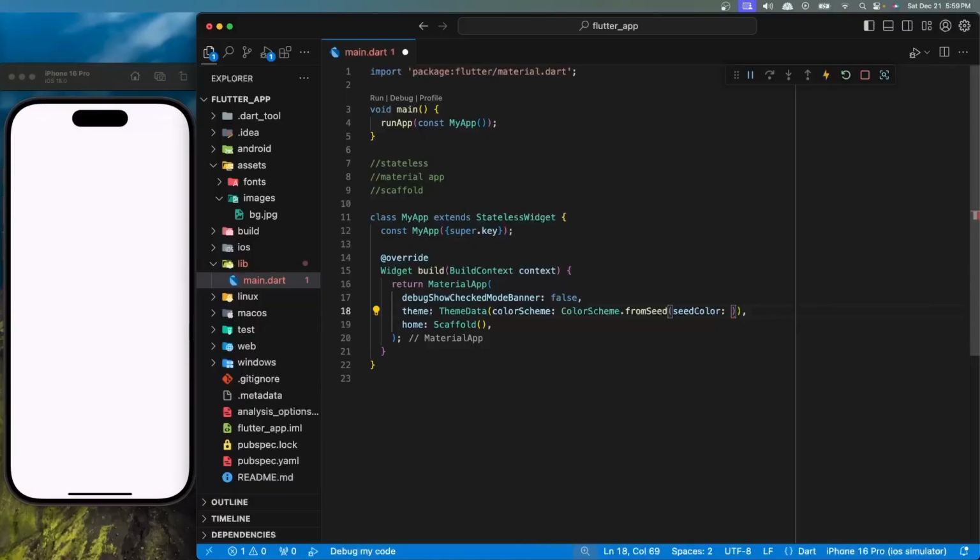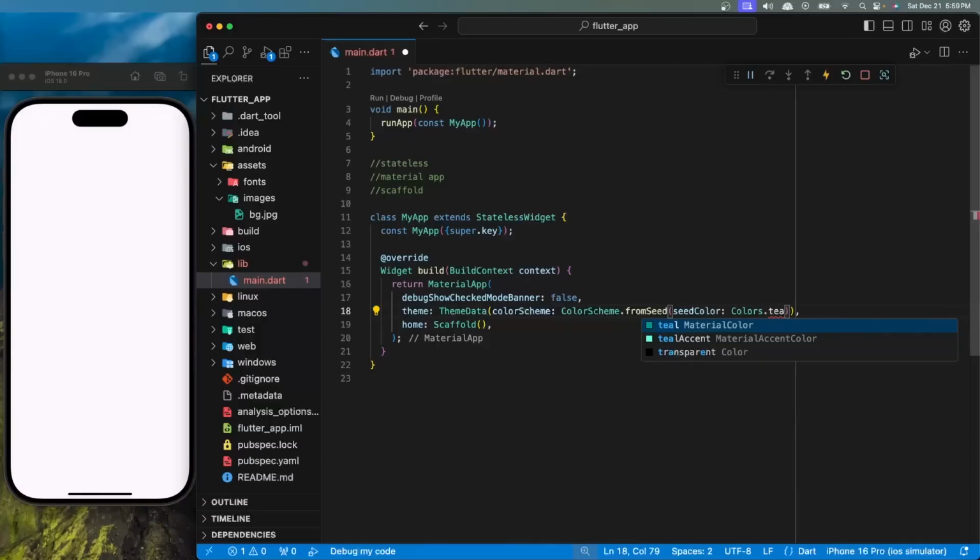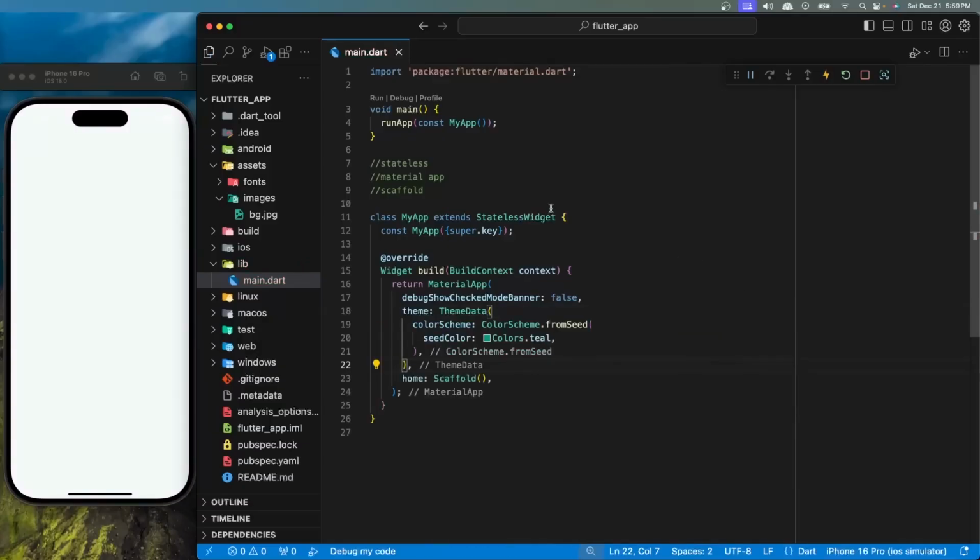So you will remove the color and you will say Colors dot, let's make our application color teal, because I think it's cool. I will put all my commas, I will save, and now you see that we have some sort of teal white, all right? If you put red, you will see that the background color is a little bit different. So now we have some sort of theming inside our app.